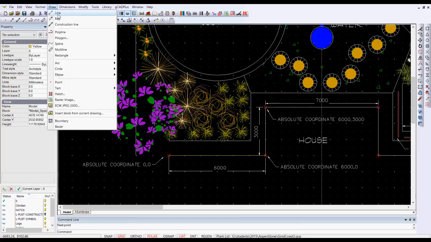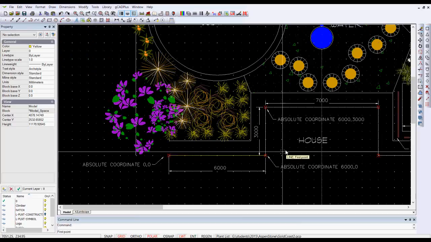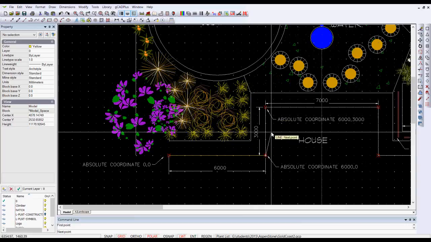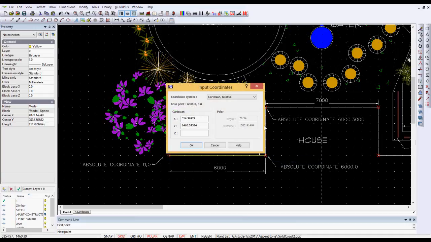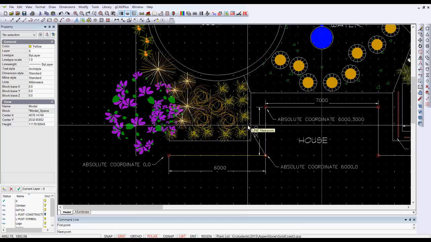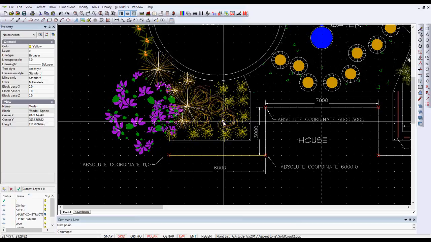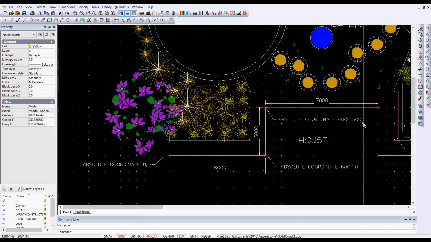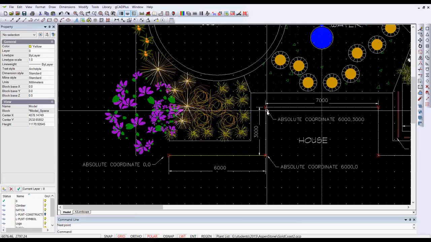Let's do the line command again. This time we'll start at the end of the yellow line, and we want to move up 3,000 units. So I right click, input the coordinate. This time I'll take relative coordinates. I'm sure you can see that if I choose absolute Cartesian coordinates, I'll just move the box for a moment, exit from there. If I wanted to use absolute coordinates, I'd go to absolute coordinates 6,000, 3,000, and I'm sure you can do that.